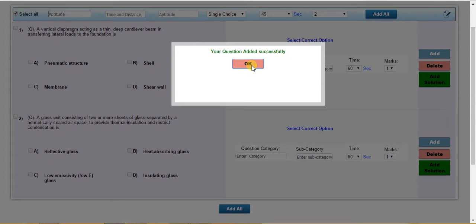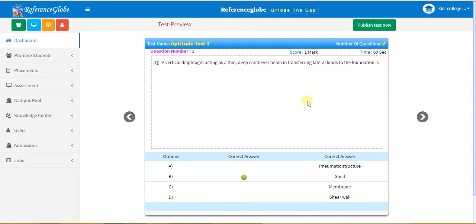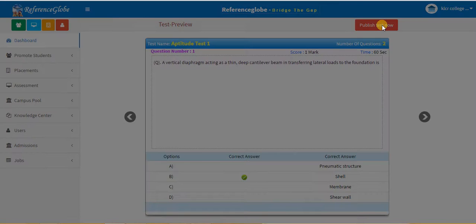Okay, there you go. Our questions are here for you to preview. See, question number 2, question number 1, question number 2, question number 1. All right, this is how your students are going to see, and this is the correct answer. Now publish the test. Now similarly, you can add any number of questions that you want for the test, and you can publish the test.